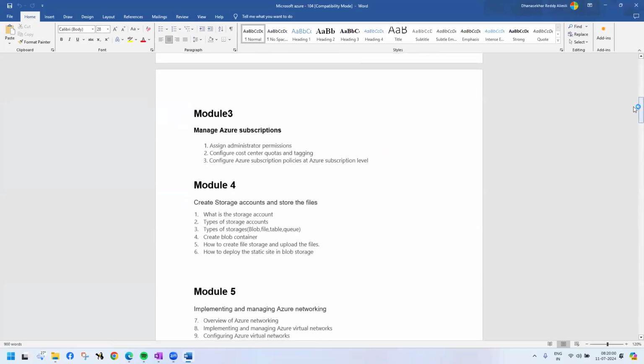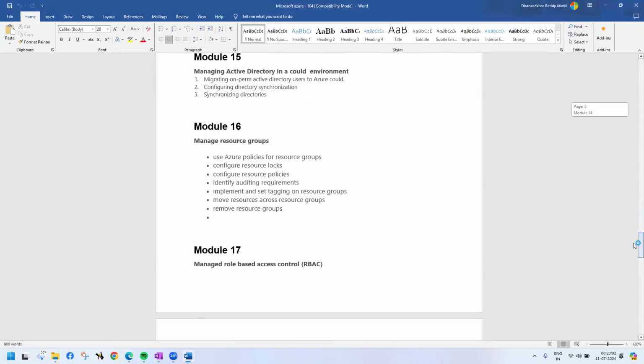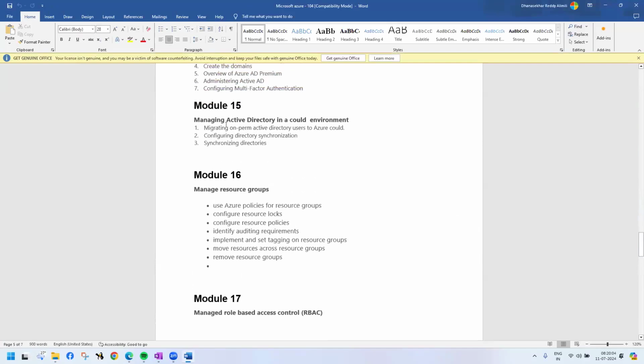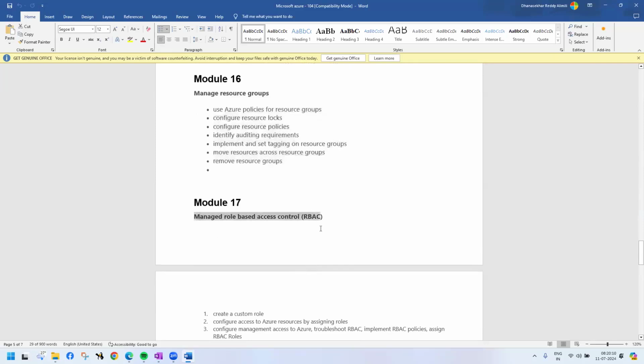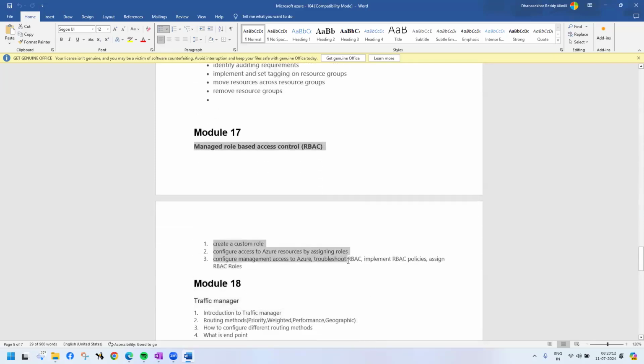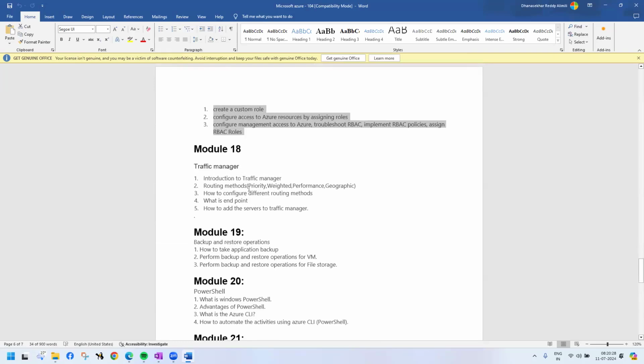Okay, so this is about Azure Active Directory. Module 16 is about resource groups. Next, module 17 is RBAC, role-based access control. In organizations, you are the database administrator, I am the VM administrator, someone is the storage administrator. According to their roles and responsibilities, we will provide access. That is module 17.